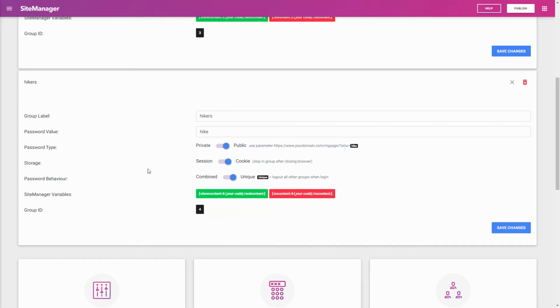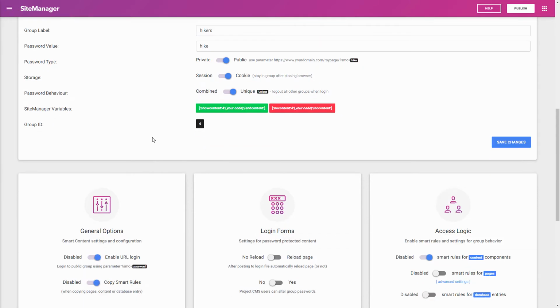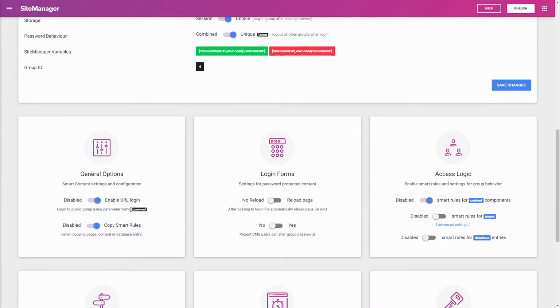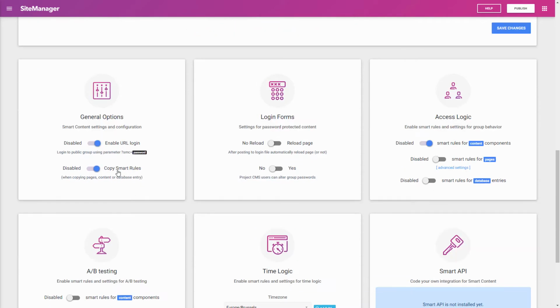The next thing we're going to do is configure our smart content engine. So we have a lot of options. We can go over them right now. So the first thing you need to do is make sure that you enable the URL login. So this way we can have public groups and pass the password fish and hike to the URL and put visitors in these groups.